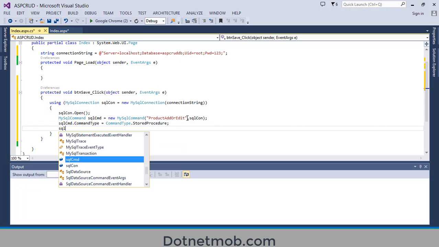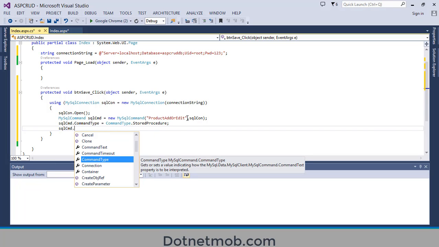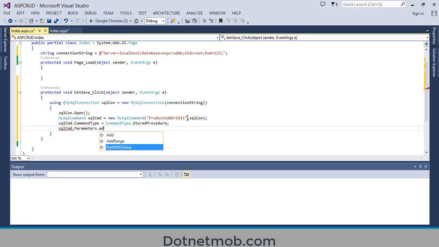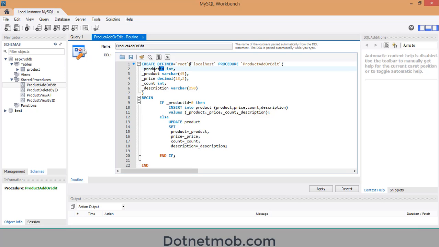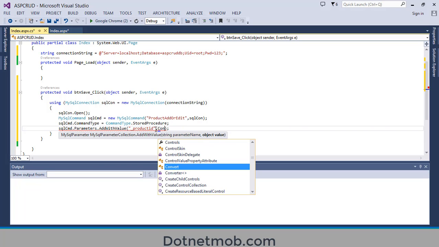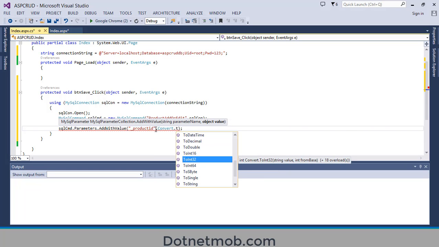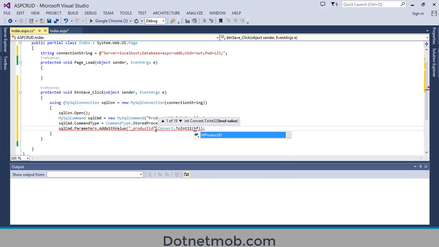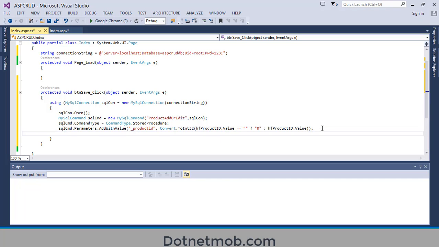Now we have to pass parameter values for the stored procedure, SQL cmd dot parameters dot add with value. First of all, we will pass parameter name, product ID. We will pass product ID from hidden field hf product ID dot value. If it is equal to empty string, then we will pass 0. Otherwise, we will pass the value itself. That's it.